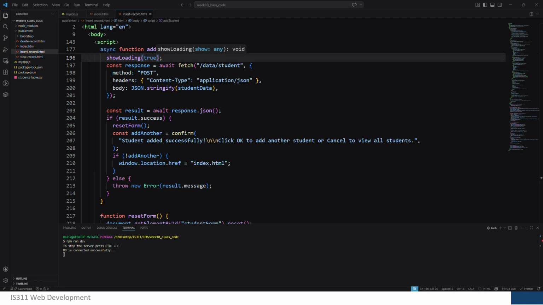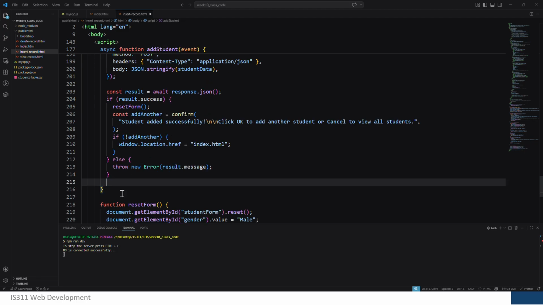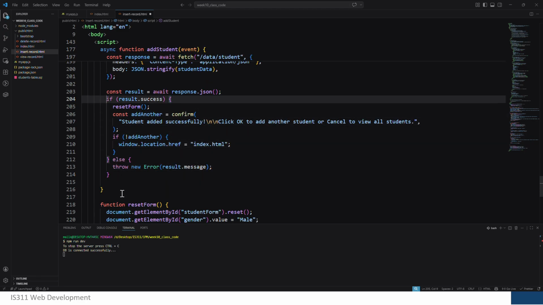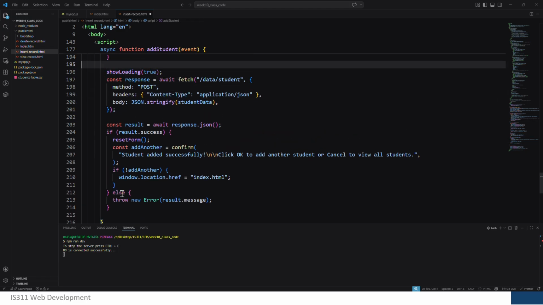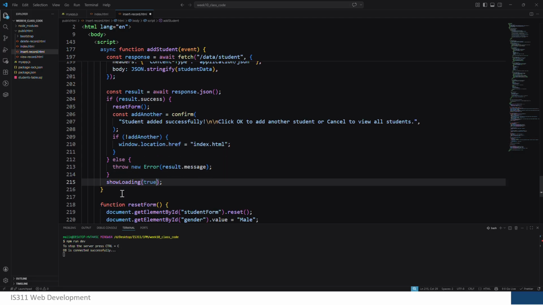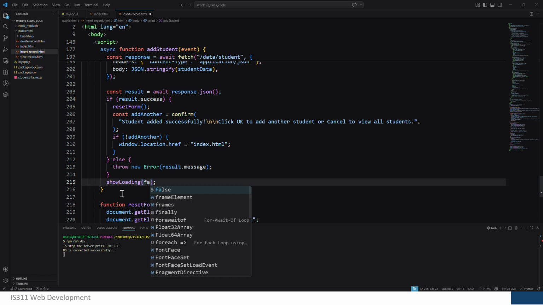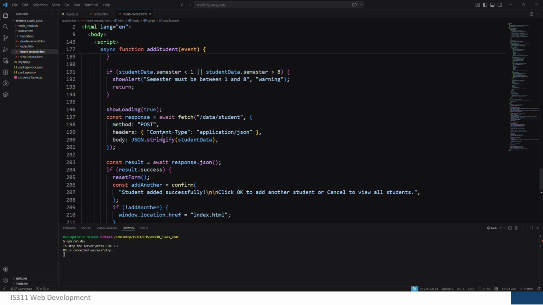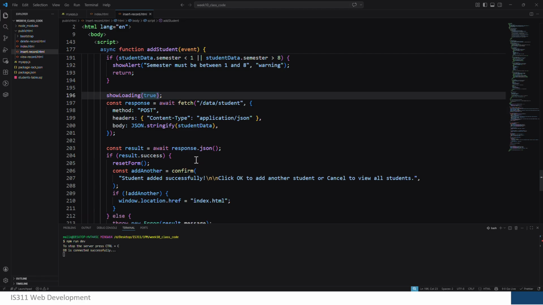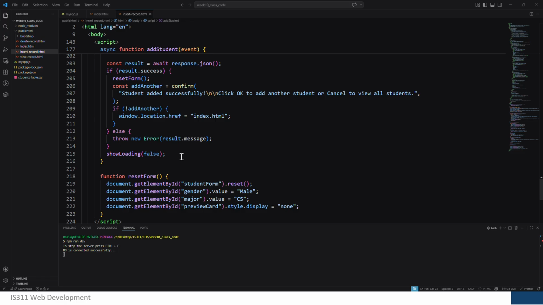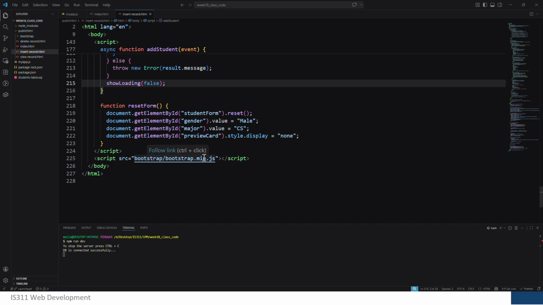Once we have completed all these things, at the end, once we have finished our fetch request and everything, then we can copy this thing and right at the end say show loading is equal to false. In this way, if the server response takes a longer time, it will show me the processing part, and once that processing gets finished, it will stop showing me that message. So that is the thing that we can do.